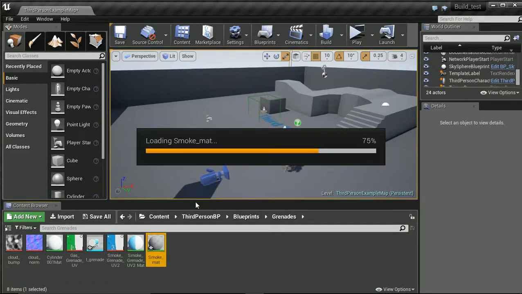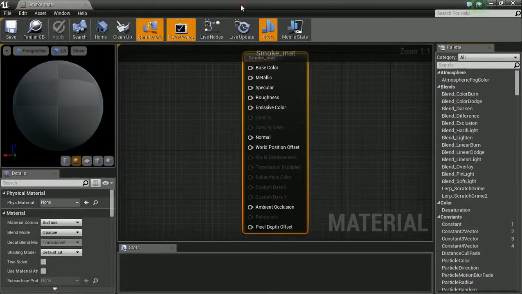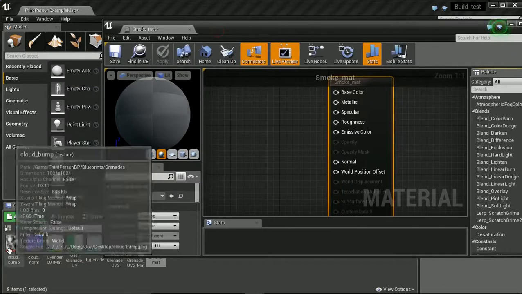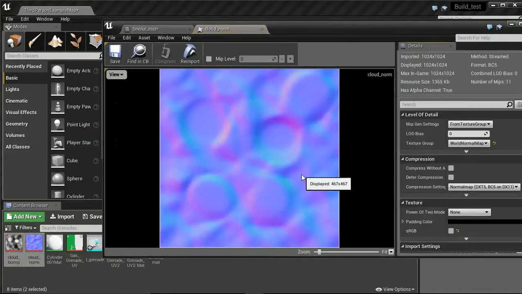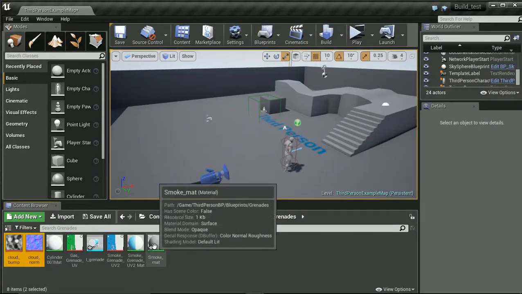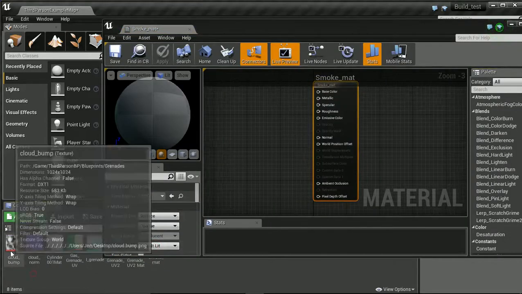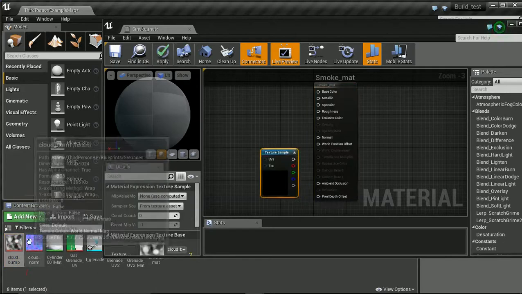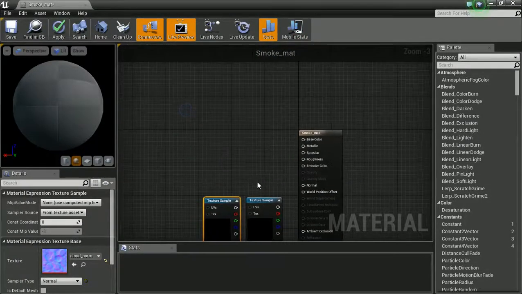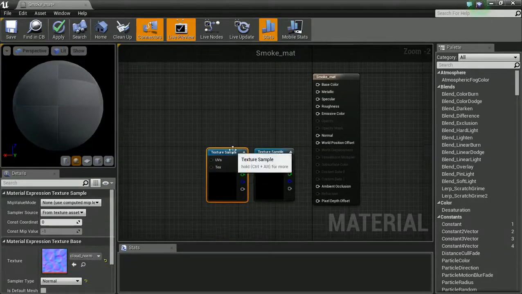Before we get started, let's also import those other maps that we have created. Oops, I just double clicked by accident. I meant to drag in. Cool. Okay, so we are ready to get started.